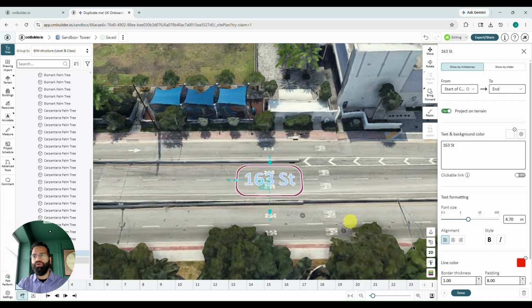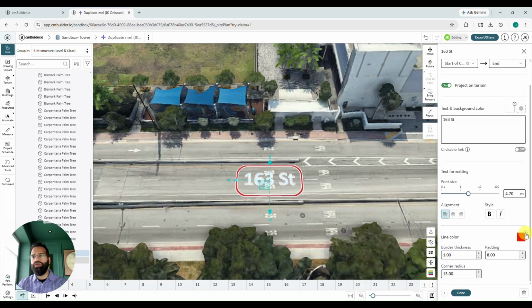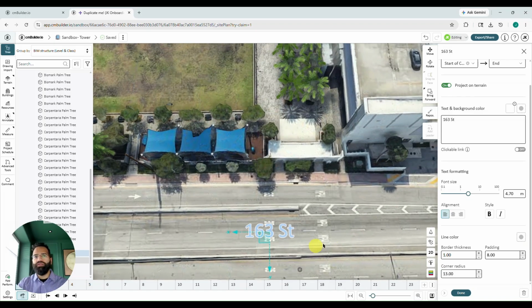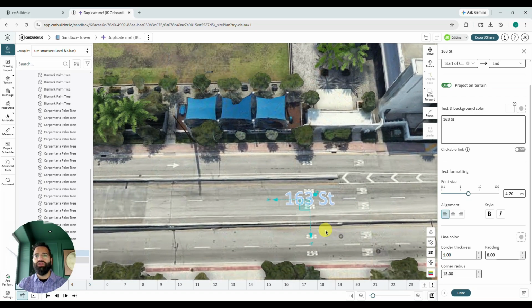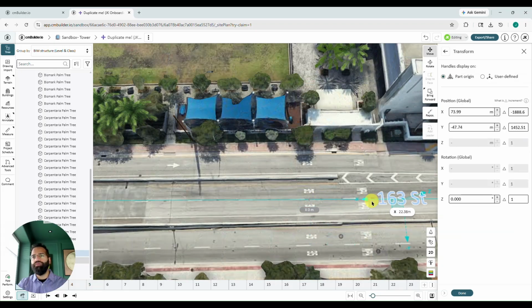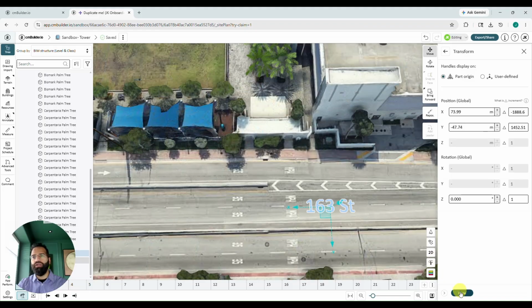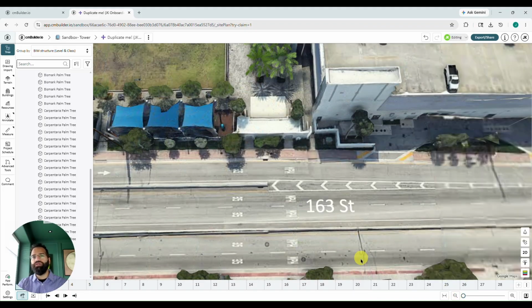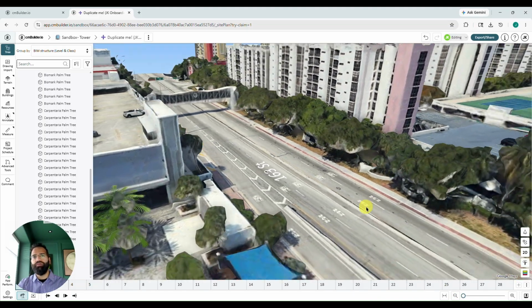Now it has a red border around it. I don't quite like to see that, so I'm going to turn it off from right here. You could choose a different color or a different thickness. The positioning kind of overlaps with the speed limit there, so why don't we click and drag and move this over a little bit. And we'll just click on done and done. So that is an example of a label.